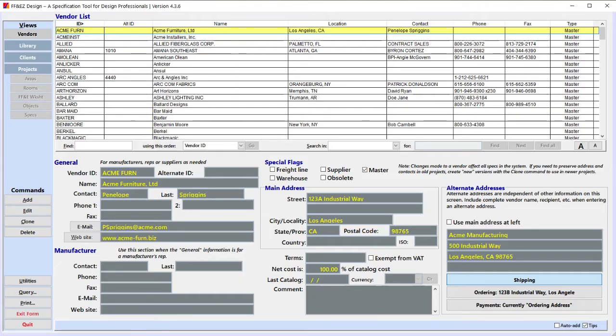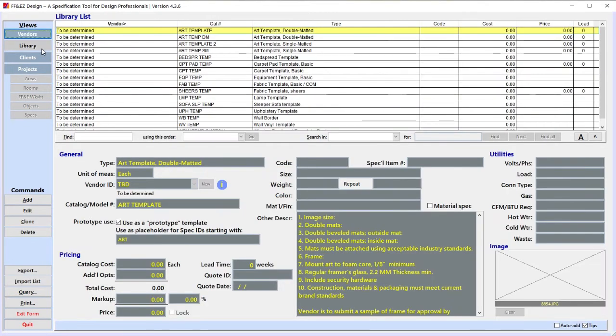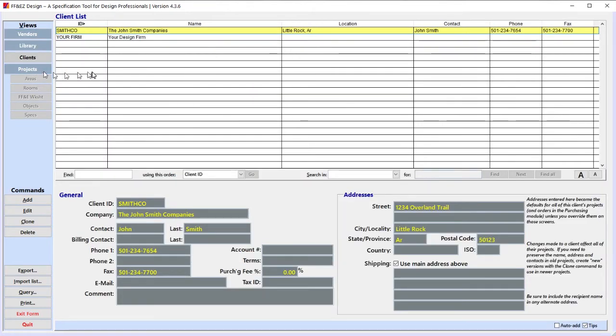The vendor list contains anything from manufacturers to suppliers of manufacturers' products to special types like staging locations or warehouses used for shipping addresses. Next is a general-purpose library used for master specifications and specification templates. When writing project specs, you can import specifications and templates from the library in addition to importing specifications from any other project. The client screen is fairly simple and includes options for an alternate shipping address for smaller clients.